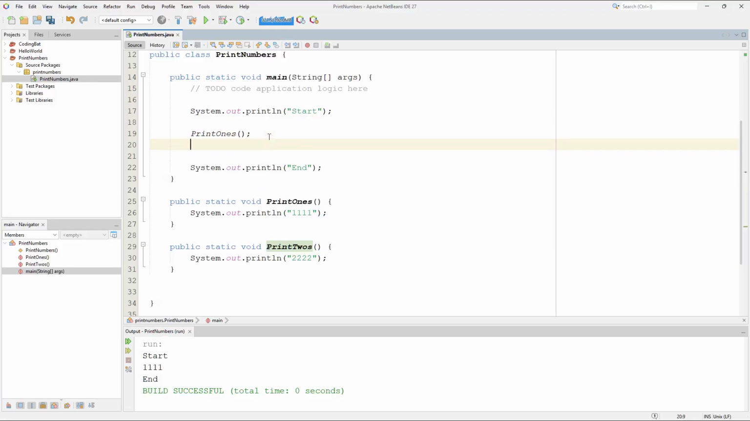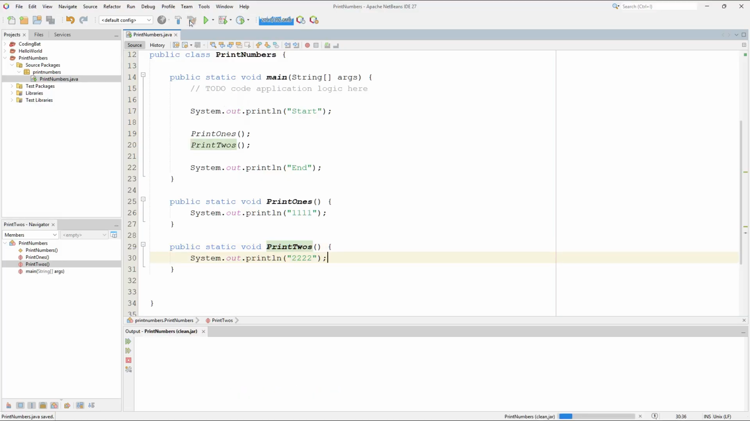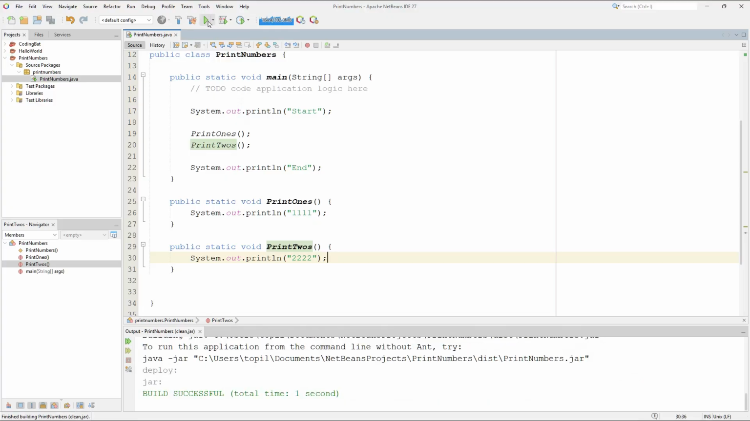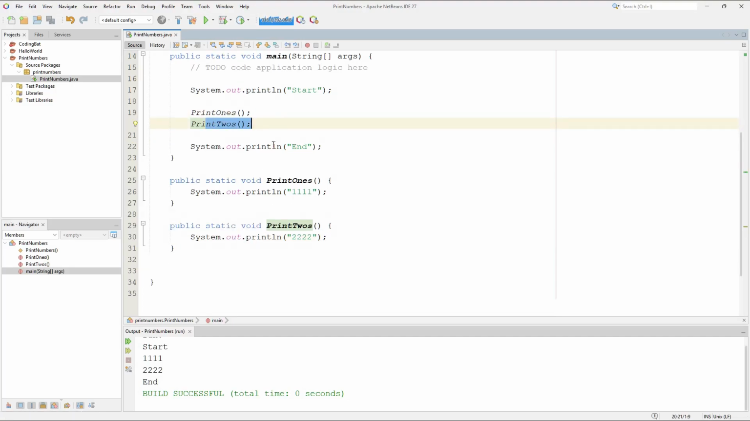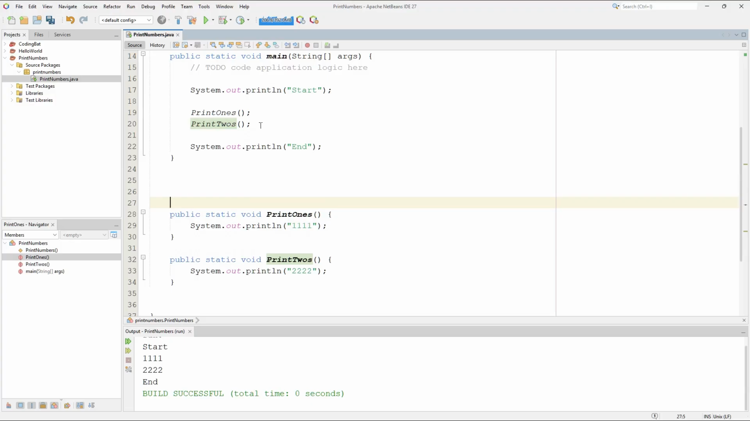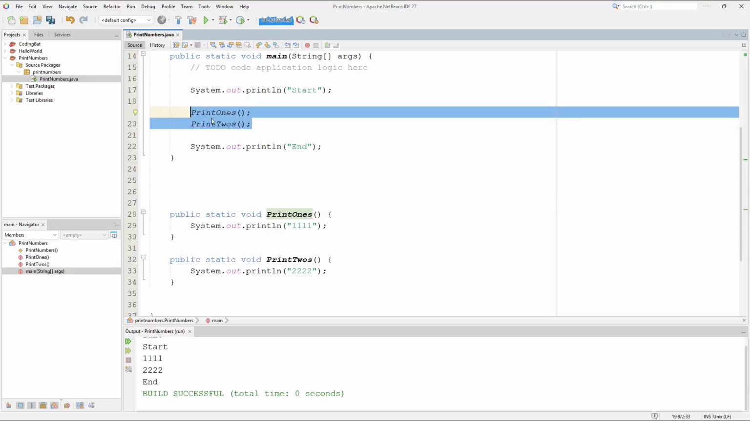So I'm going to call print ones, print twos. Remember, the parentheses mean that it's a method. So it's going to run this and print out hopefully 2222. Maybe if I hit build clean it will work. There we go. Alright, so it does print ones, then it does print twos. I could do the same thing with threes and fours, but let's keep this pretty simple the way it is now. So here I'm calling two methods with 2 lines of code.